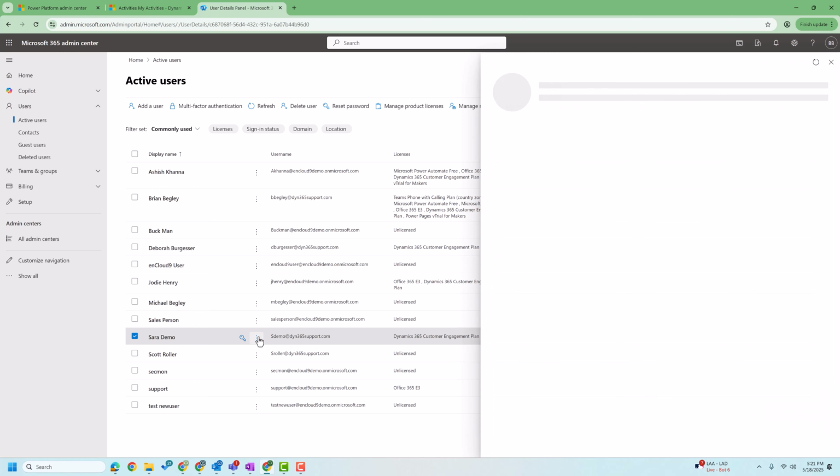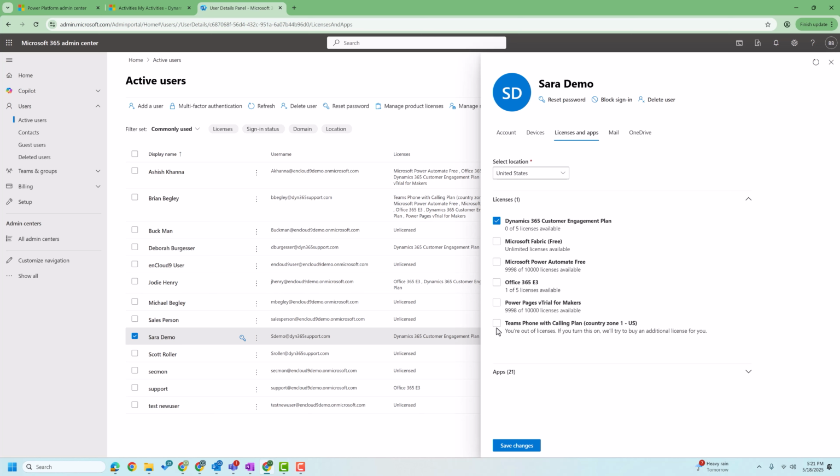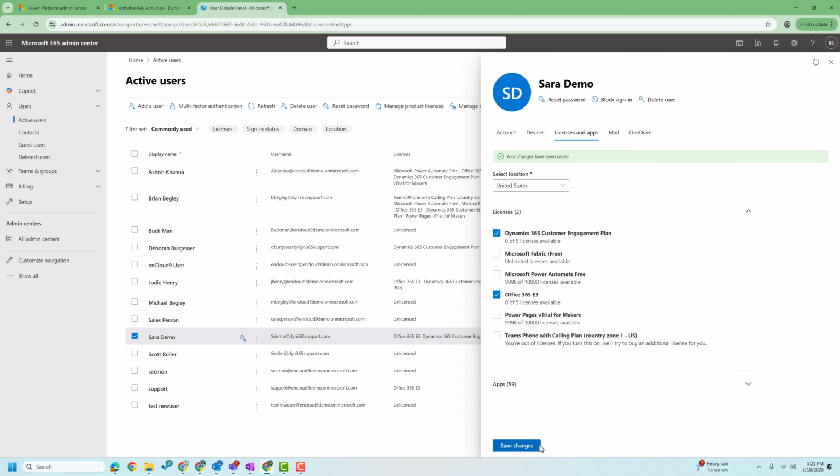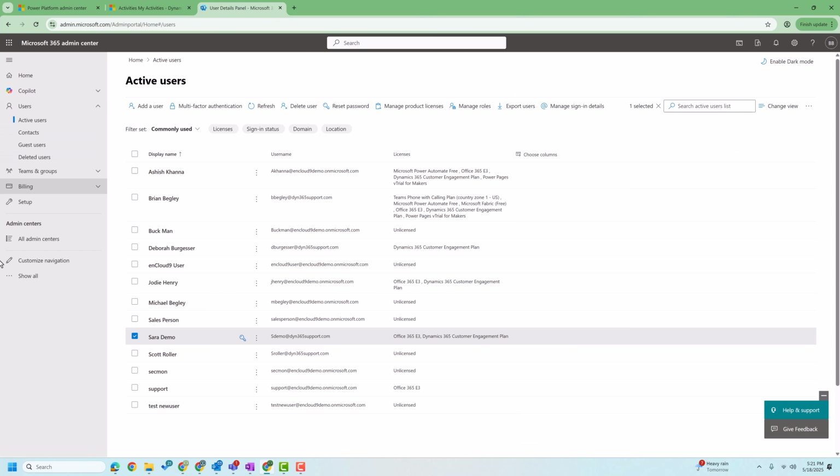Now one other thing I want to do with Sarah, I'm going to go back here and go to licenses, and I need to give her a license for Office 365, in this case an Office 365 E3 license. I'm going to save my changes. That way we can configure her to send and receive email through Dynamics 365. Okay, so I'm saving my changes. And now we're ready to create Sarah as a user in Dynamics 365.